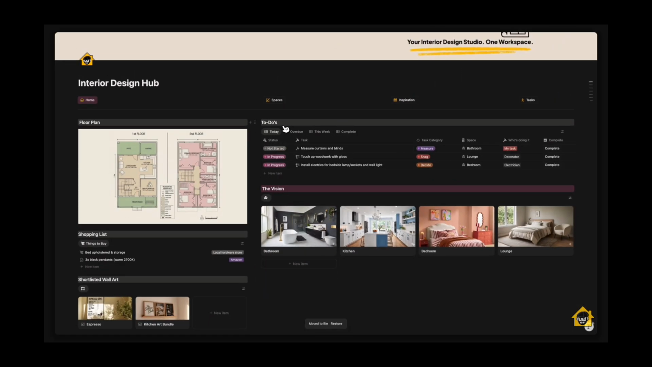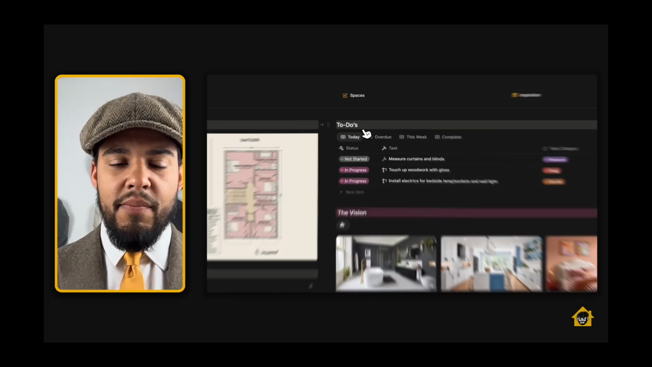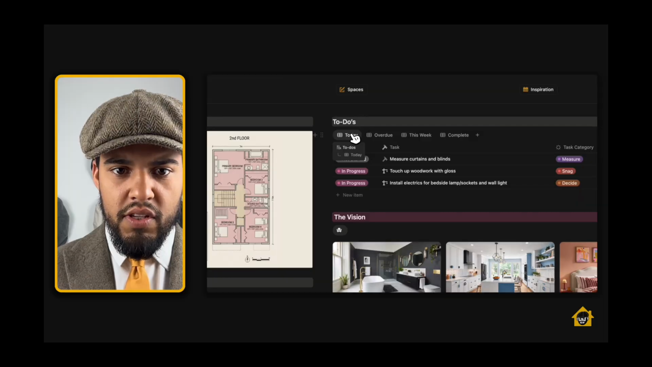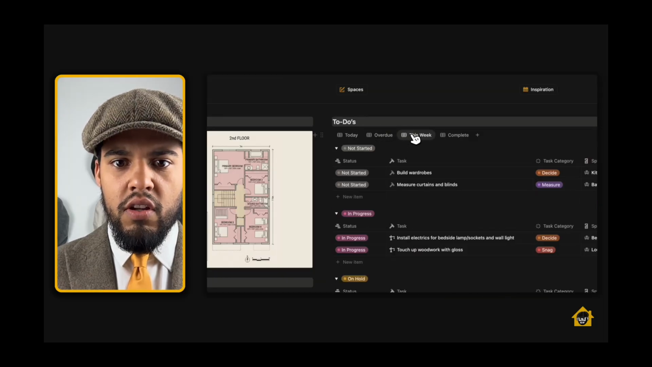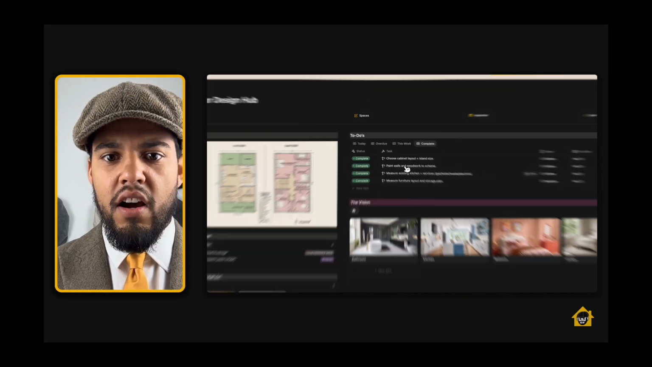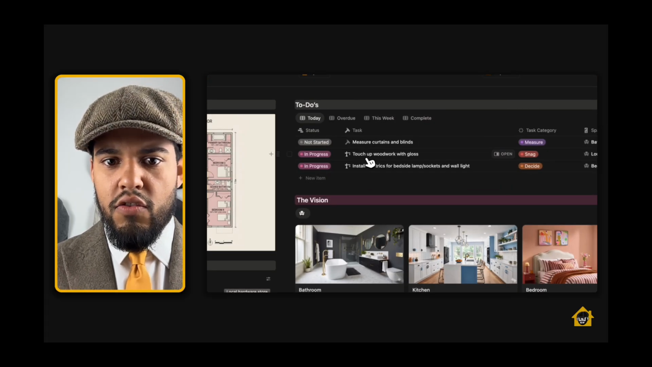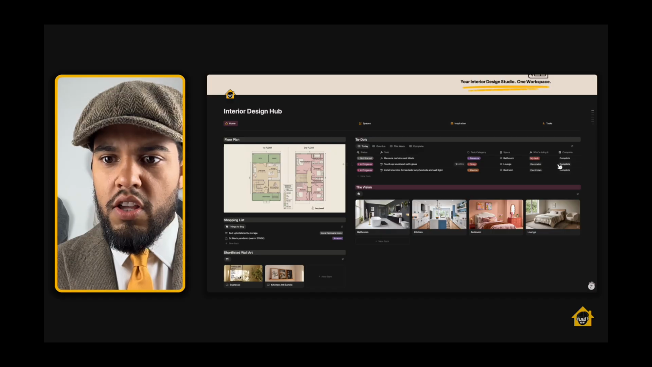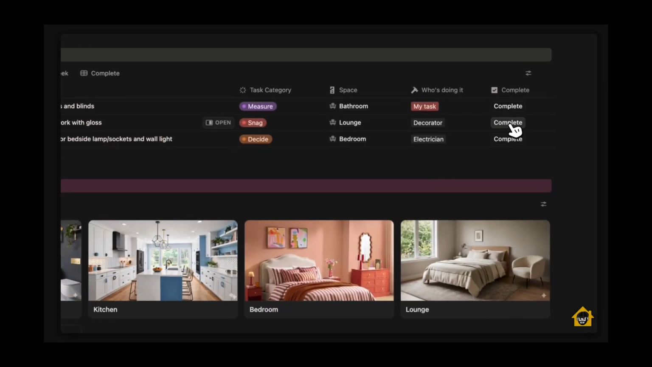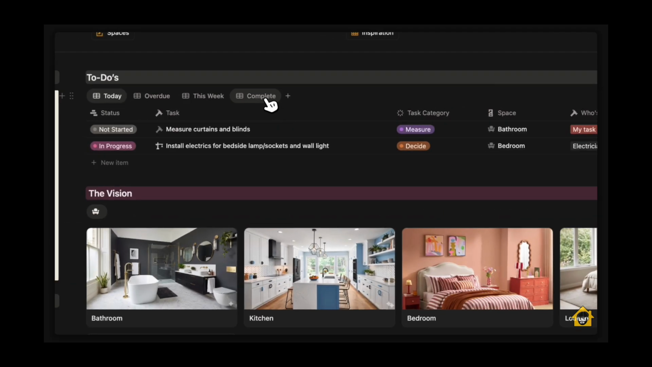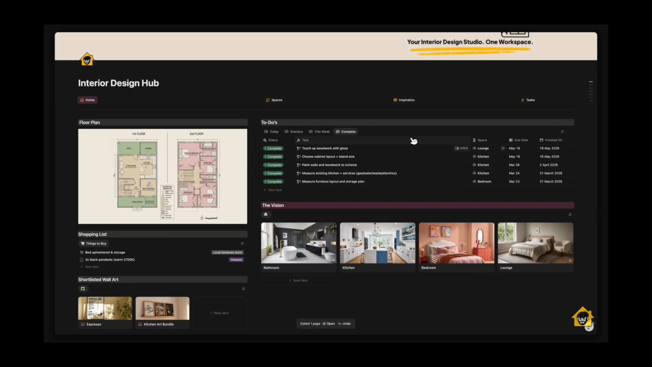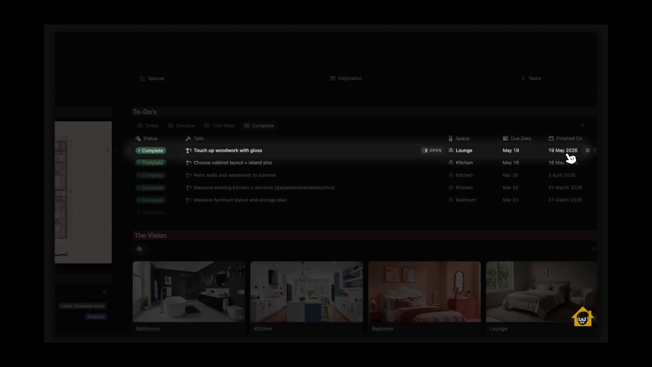When it comes to this section, this is your task list database. Now, you'll see different views here: today, overdue, this week, and items that are complete. And I'll give you an example. So let's just say that you are in the process of touching this wood. You go over here and you press complete. Once you've completed, it will move to this view here, and you see you can log the date right there.